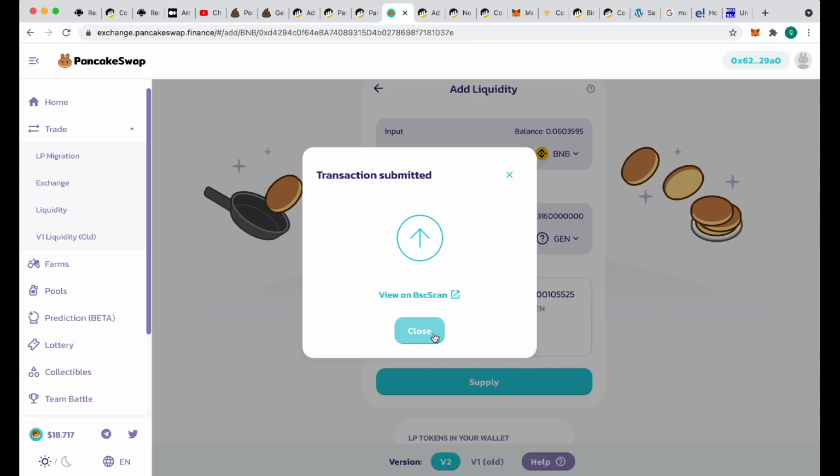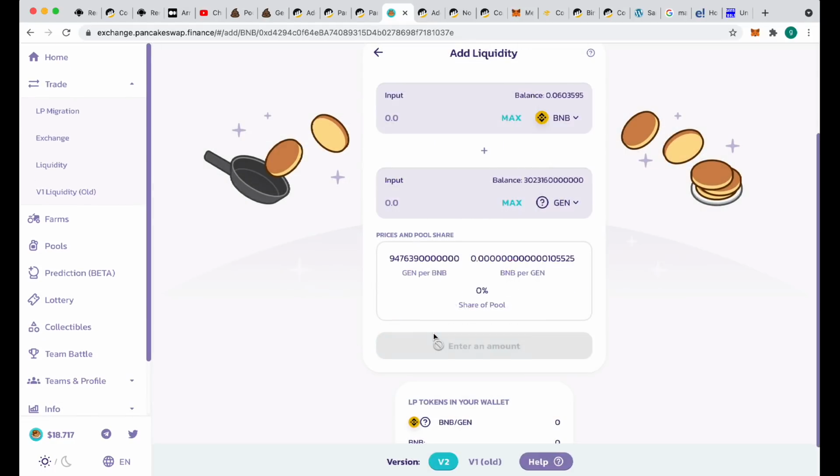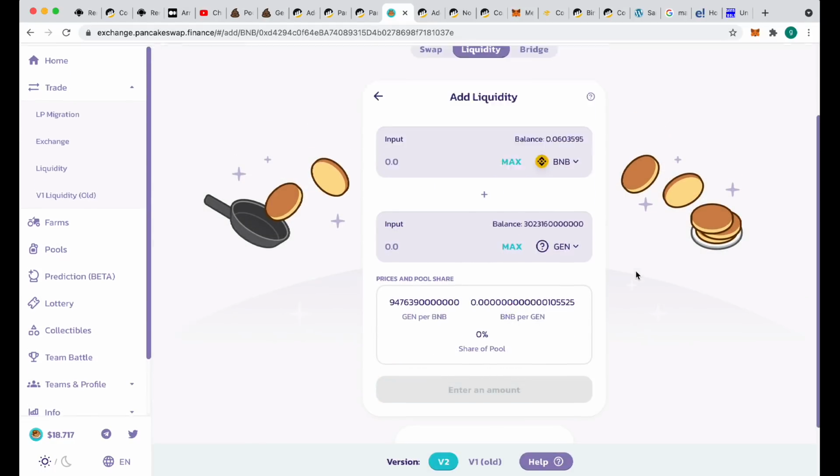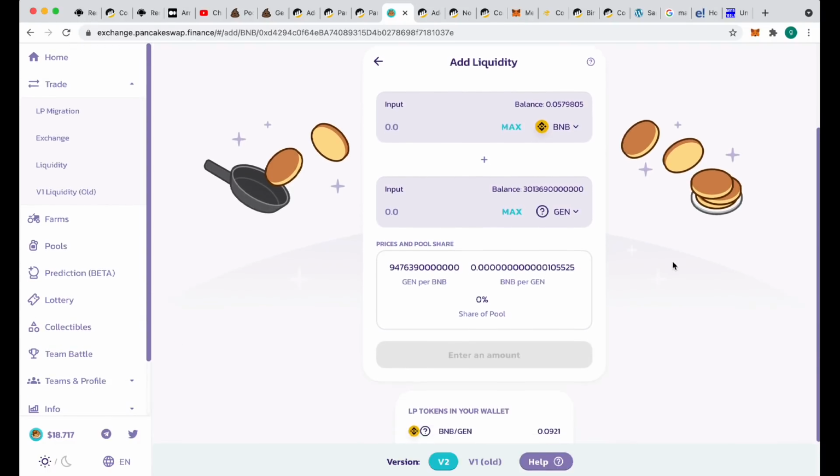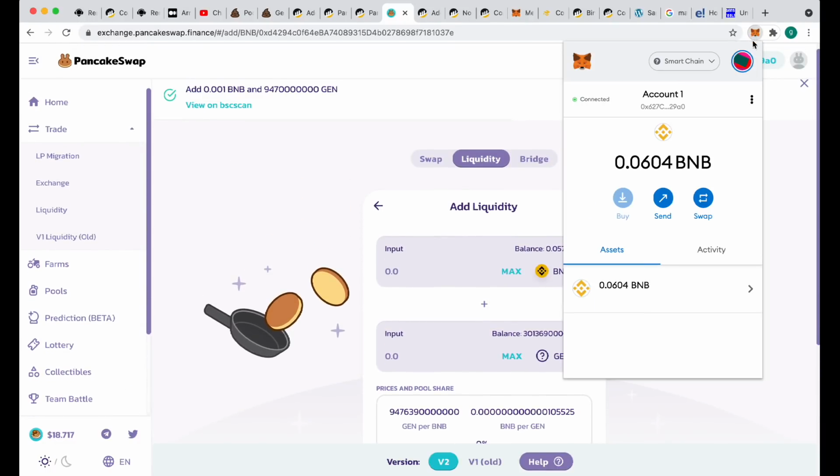Now I've just got some Cake LP in my wallet. Oh, I shouldn't have pressed that. I wish I hadn't done that. It just popped up a bit too quick. But now that will have gone to my wallet.